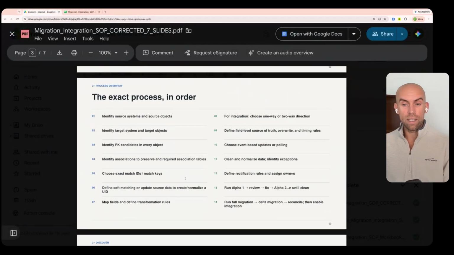Okay, so here's the exact process in order of running a full migration. And an integration is just kind of a migration that happens over and over again from one system to another or between two systems. But a migration is where you move data from one system to another system, or from multiple systems to another system. So here's our exact process in order.